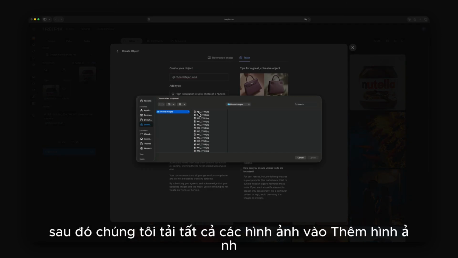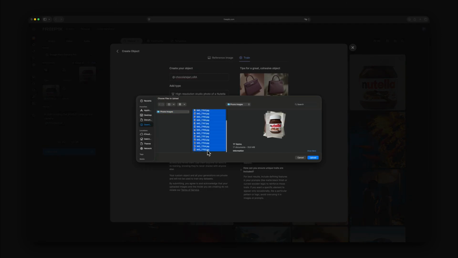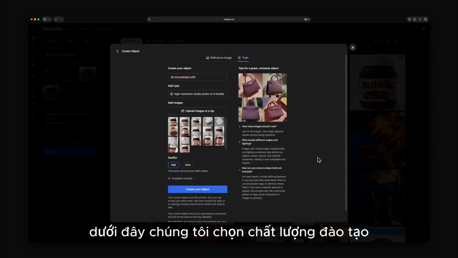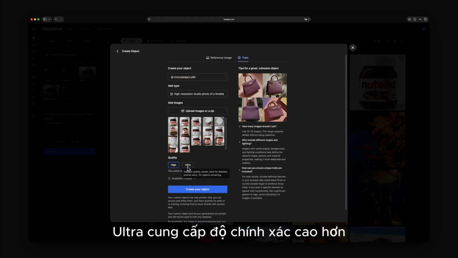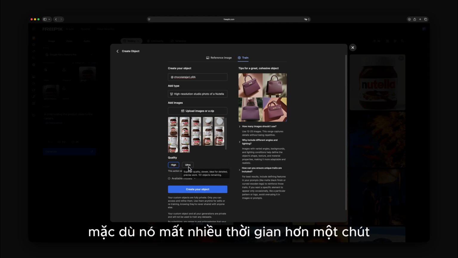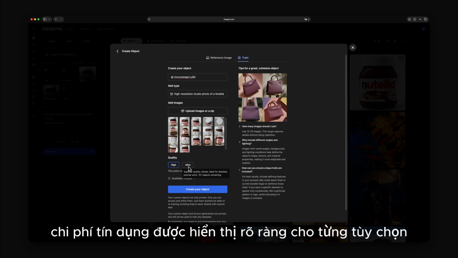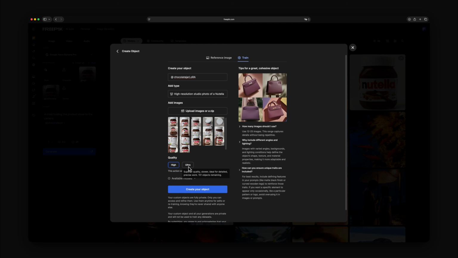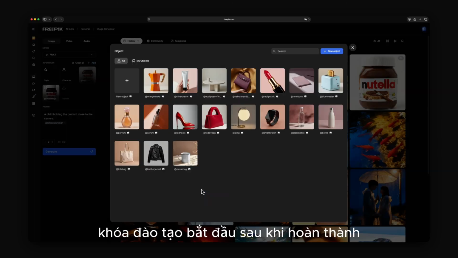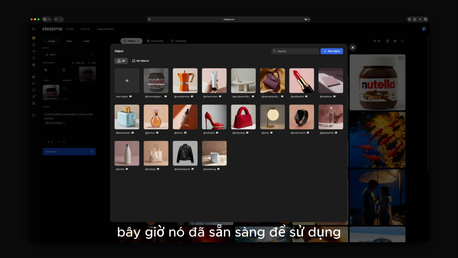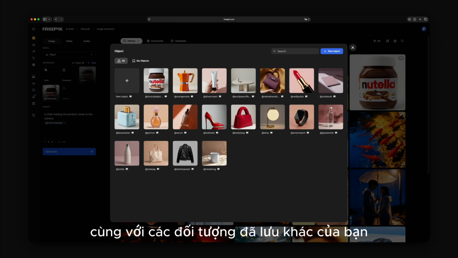Then we upload all the images into Add Images. Below that, we choose the training quality. High is fast and ideal for objects. Ultra offers higher precision, though it takes a little longer. The credit cost is displayed clearly for each option. Once we click Create Your Object, the training begins. Once it's finished, it's now ready to use alongside your other saved objects.